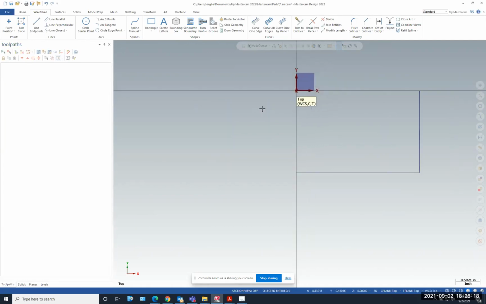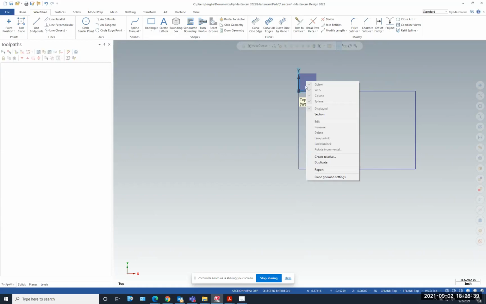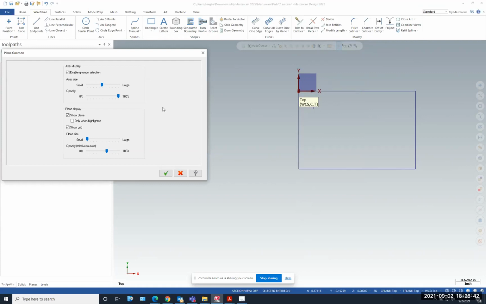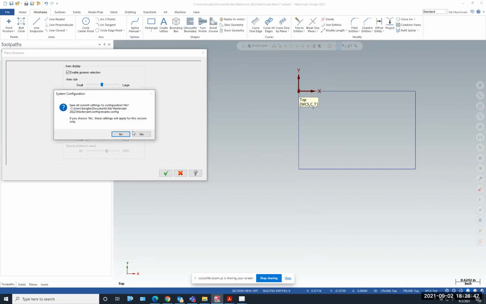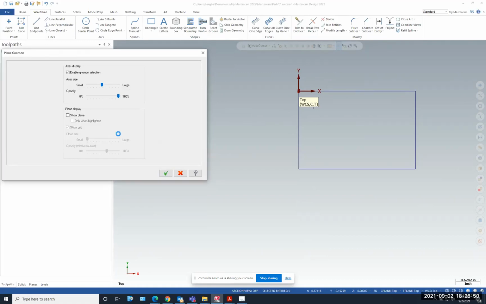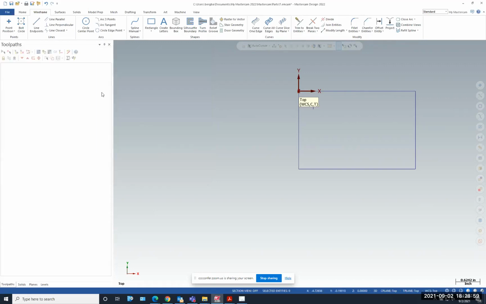So you're right where you need to be, and then hit Alt F9. I don't care to have that visible. It's kind of a distraction. Hit F9 by itself. There you go. And then right click on that blue square up right there, go to Plane Gnomon settings and uncheck show plane. Hit OK. And it should be okay. Green check again. All right, so you're good.